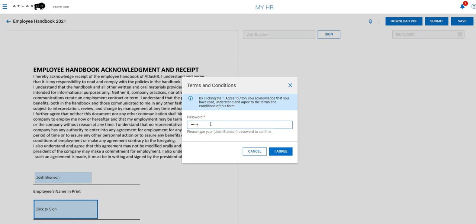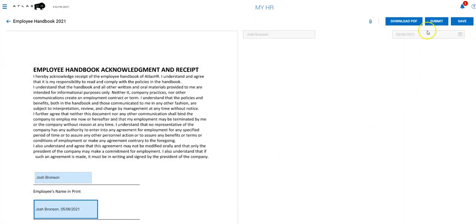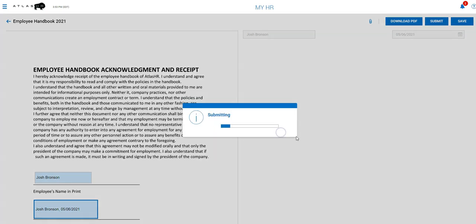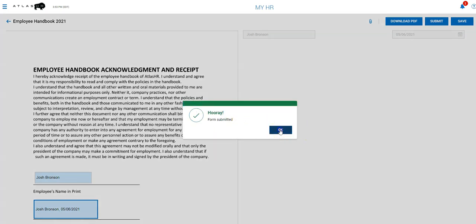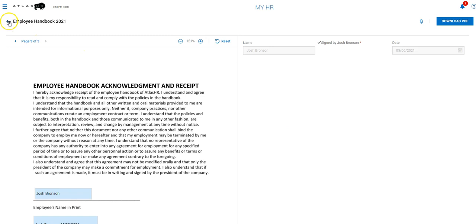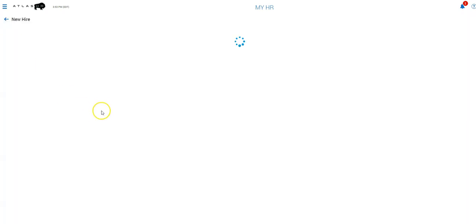the form. Or you might be prompted to put in an actual signature if you have a touch screen or something like that. Either way, at the end, click I agree. And then all you need to do is click submit here, and then that will complete this step. Click OK, and then we can click back to return to our onboarding checklist.